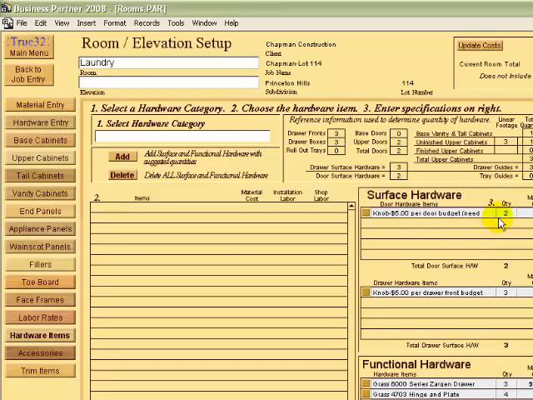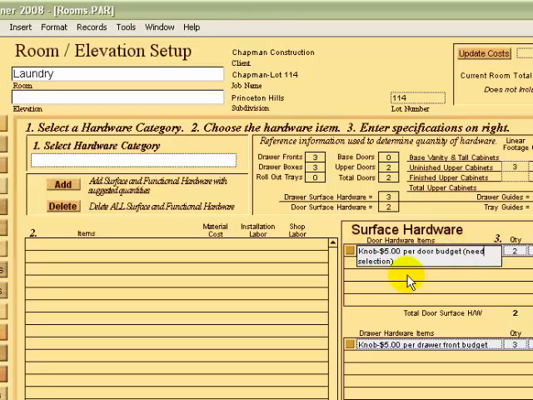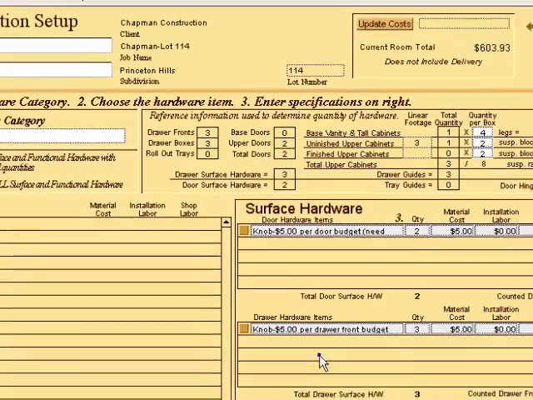So because we had two upper doors, we've got two knobs at $5 per door budget. And we're basically saying here in the description that we still need the client to make the selection, so this might be done at an estimate level. And then down here we've got three knobs for the drawers. And again, no selection's been made, and that would actually appear on the estimates and proposals, reminding the client that they still hadn't made a selection of that.